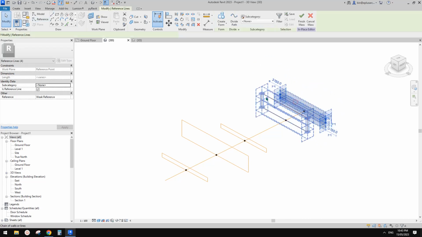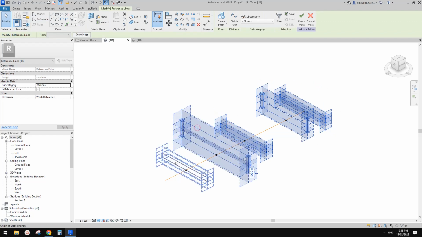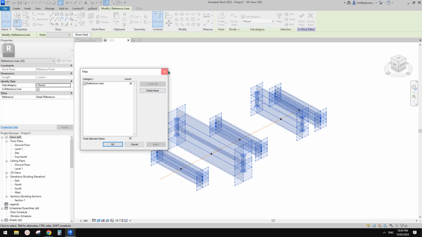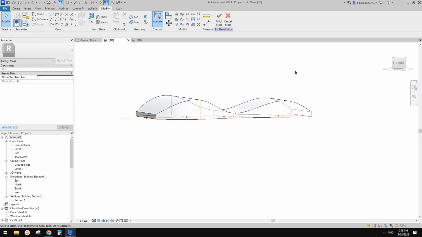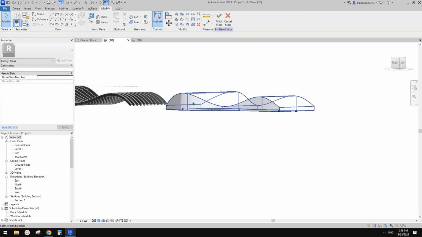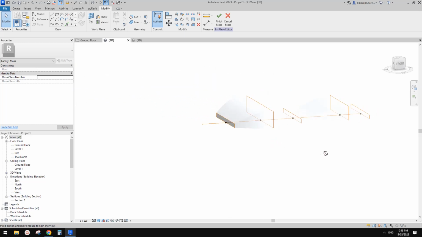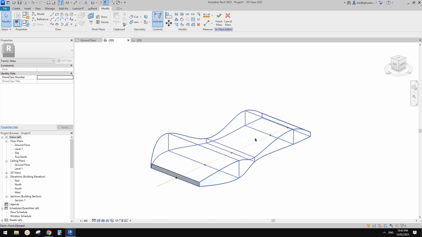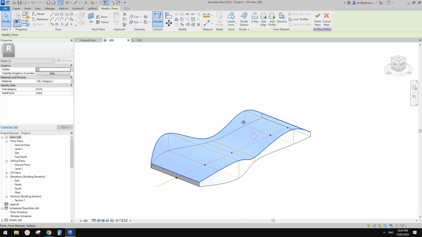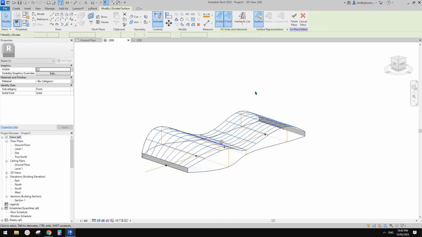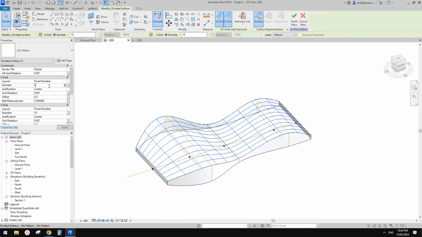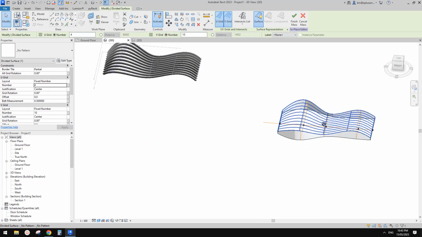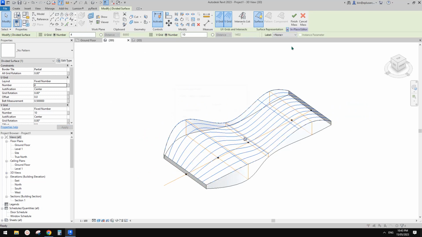So now we should be able to select all these reference lines, close loop, and oh sorry, wrong one, create form. So this time it will create some solid form, so you can see it's still similar to this. We can still tab select only the top surface and create the same divided surface to place this structure on top of this. So basically exactly the same.